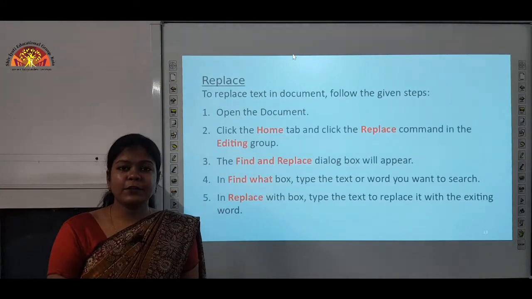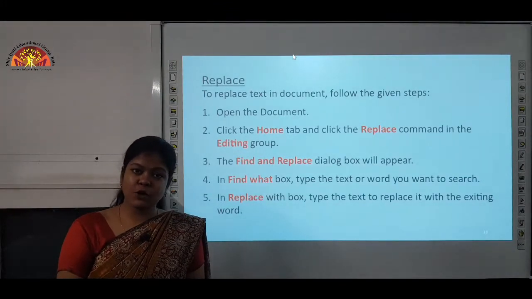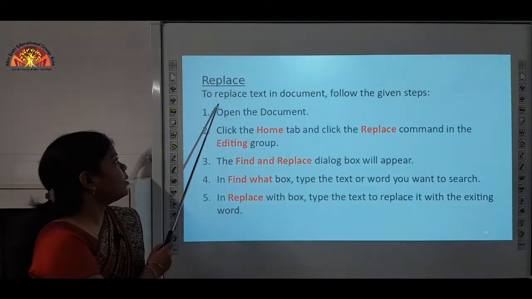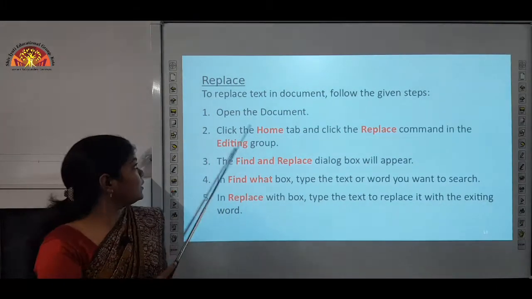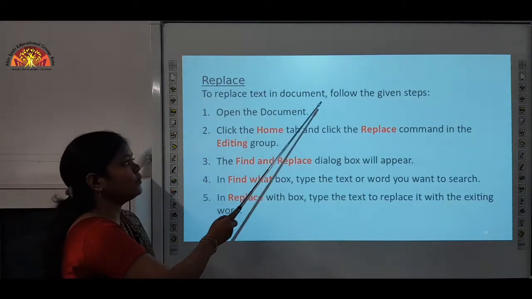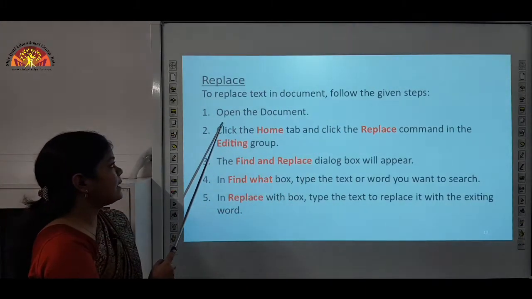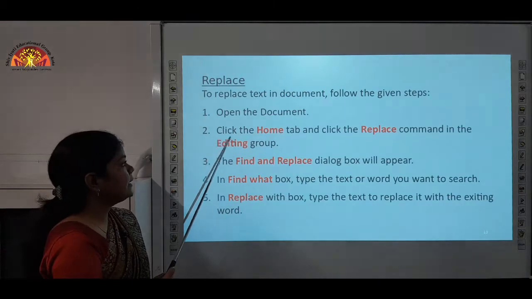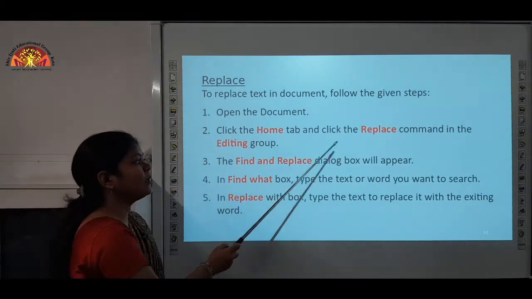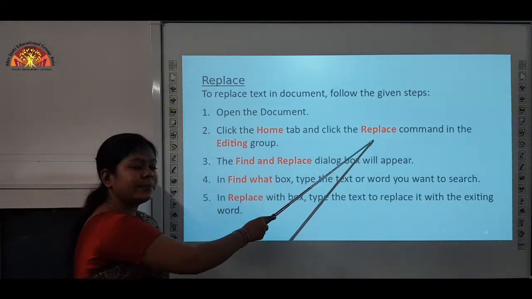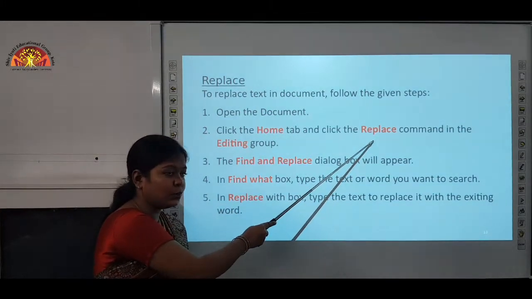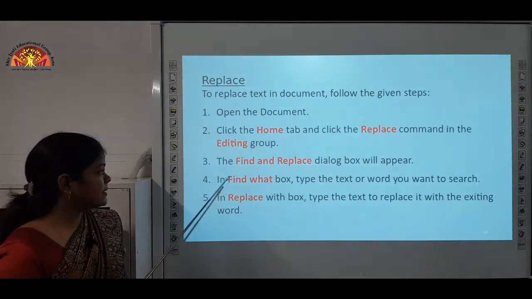Students, after the find option, now we will see the replace option. This replace option is used to replace a word in the document. To replace text in a document, follow the given steps. First step, open the document. Next, click the Home tab and click the replace command in the editing group. The replace command is already present under the find option in the Home tab. You have already seen it in the previous example.